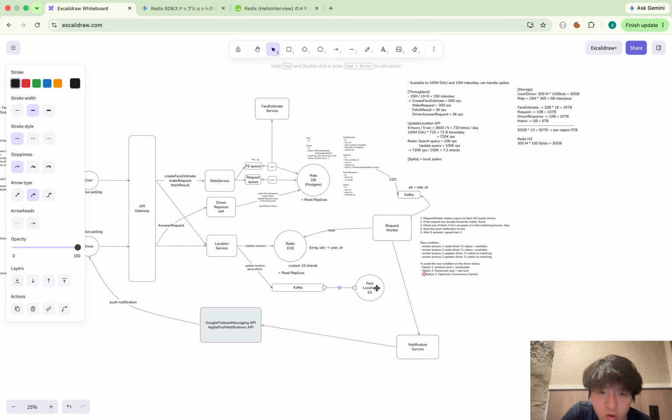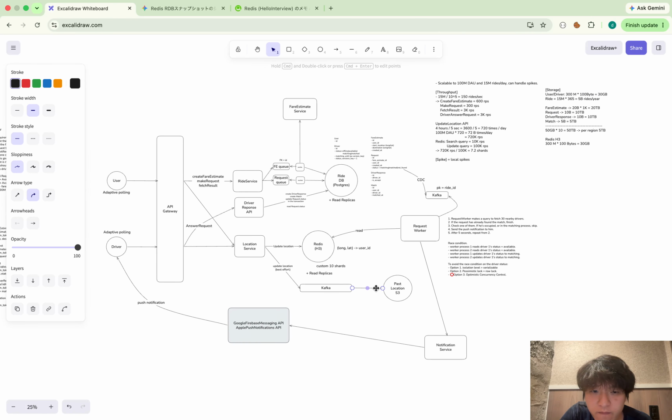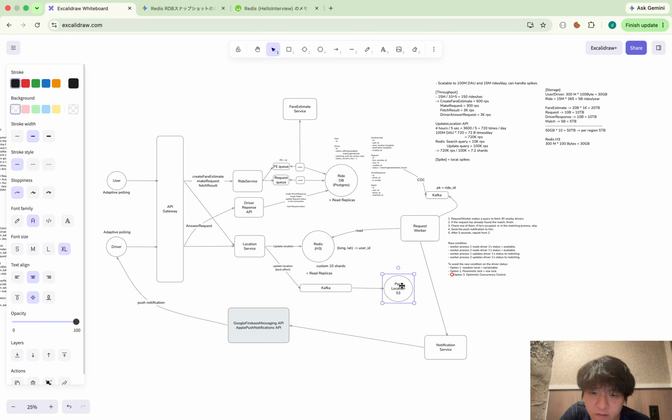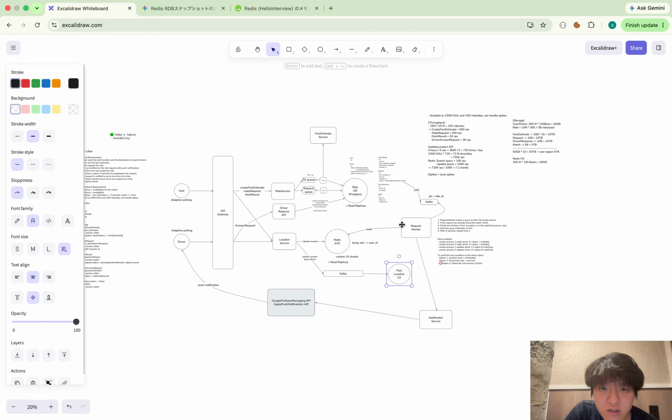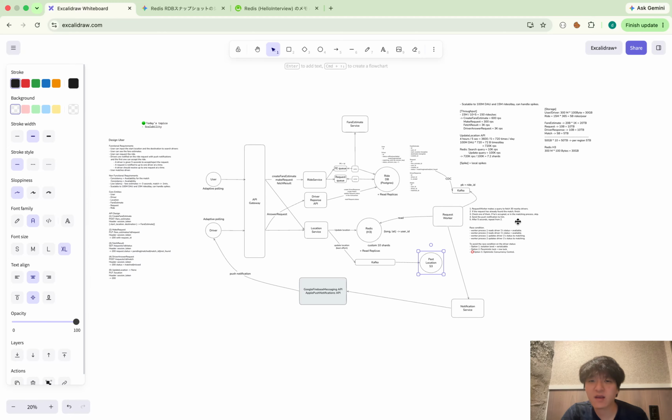So now I've talked about the storage size of Redis also, and as a bonus, I talked about the historic location saving feature. So that being said, I finished my today's system design practice. Thank you so much. Bye.